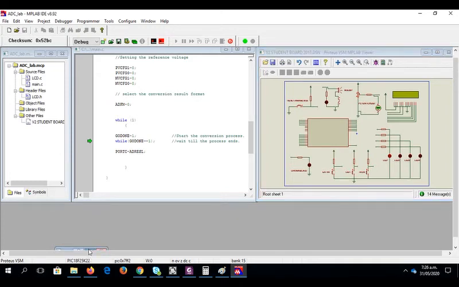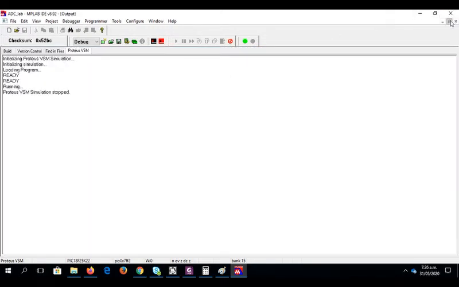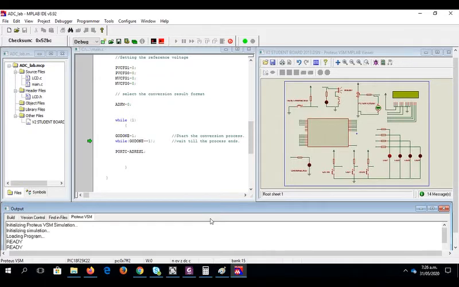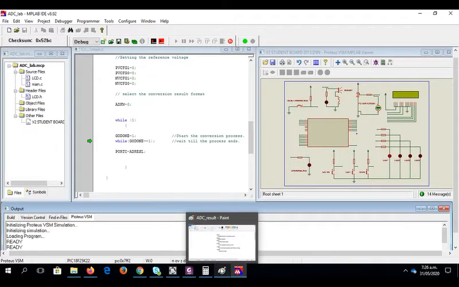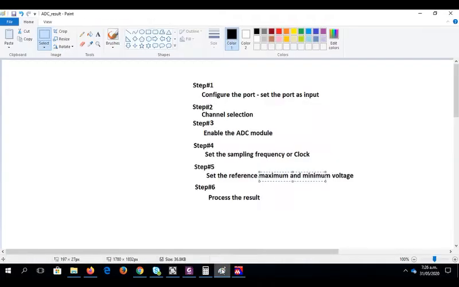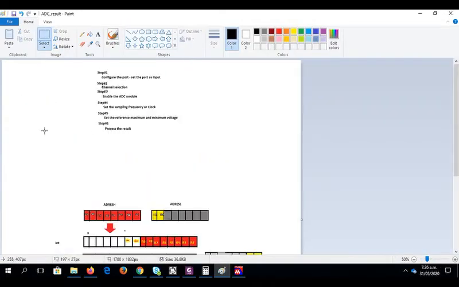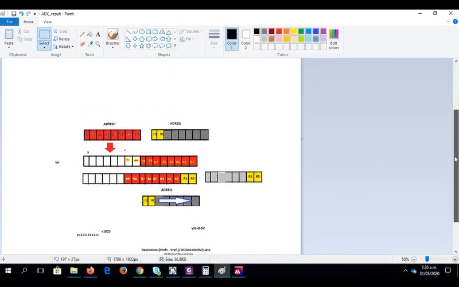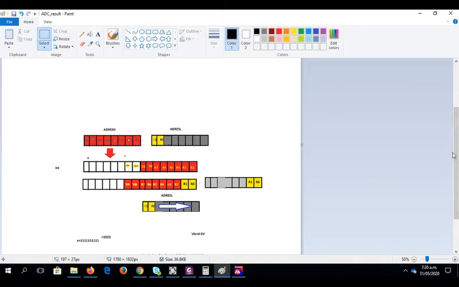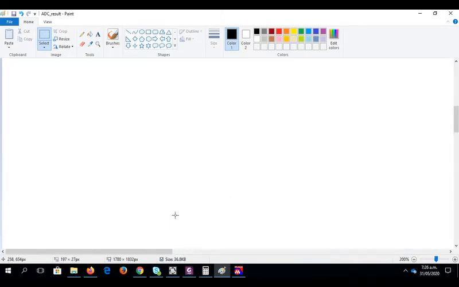Conversion process. So before we understand this conversion process, let us go to this paint that I have created for the explanation. So we will do only this part now.